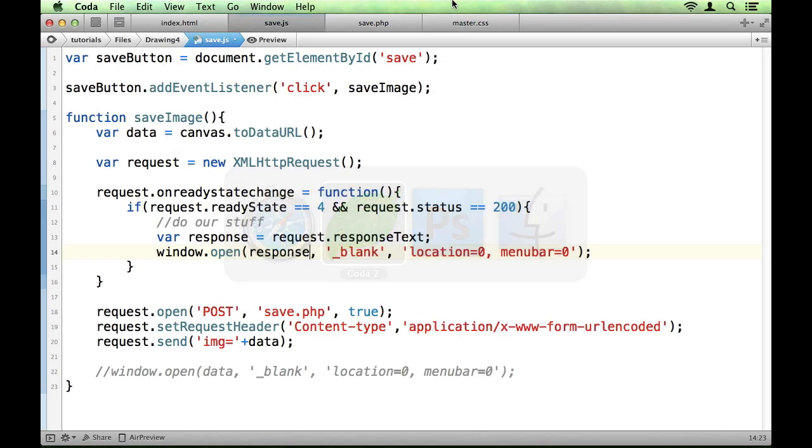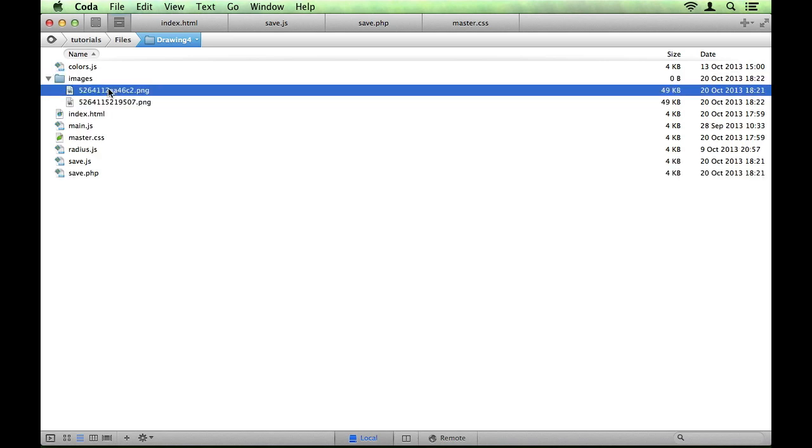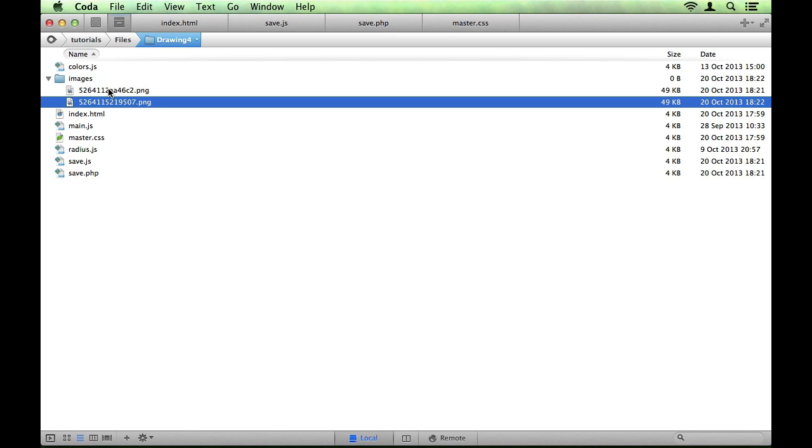And to prove that to you, if I go into my file system here, open up my images. Well, that's embarrassing. There you go. Right. So yeah, that's being uploaded to our server, and then we're spitting it back out with the window.open method.